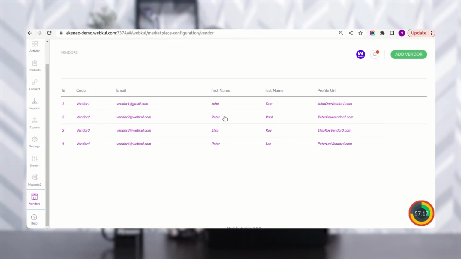And this will bring up the complete listing of the vendors that we have already created within the Akeneo itself. As you can see right now, we have vendor 1, vendor 2, vendor 3, vendor 4 with their email, first name, last name, and their profile URLs as well. So to add a vendor, I'll just tap on the add vendor button that you can see on the top right hand corner.